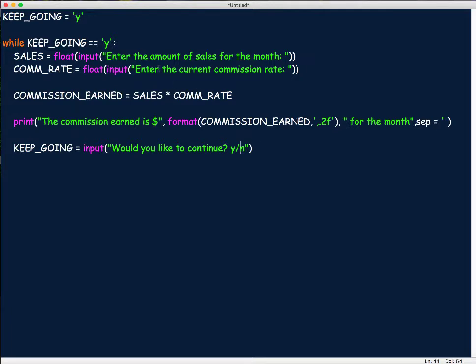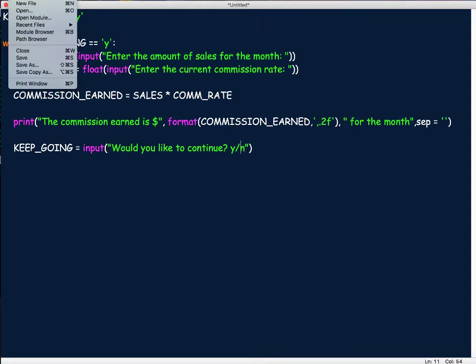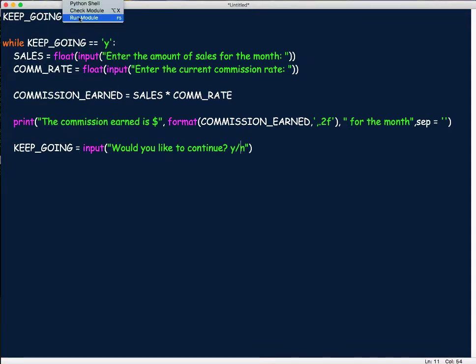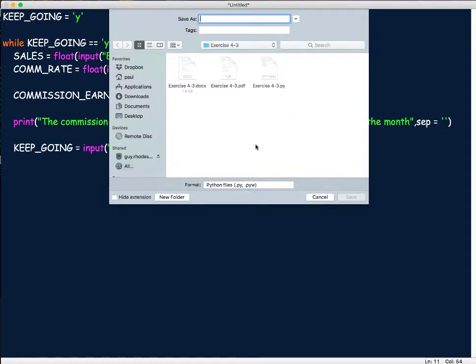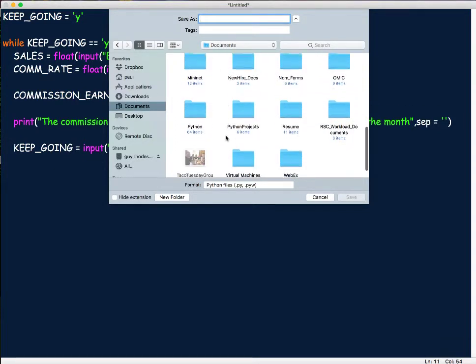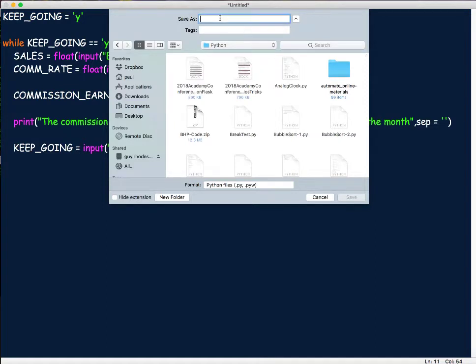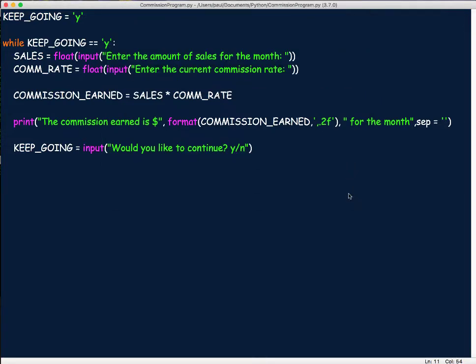Okay, so let's go ahead and run this. I'm going to go to File, and you can go to File and save it. I'm just going to go to Run and Run Module. Of course, I've got to save it, so I need to go to my Python folder where I have my code. I'm going to call this one commission program.py. So I'm just going to save this, and it's going to run.